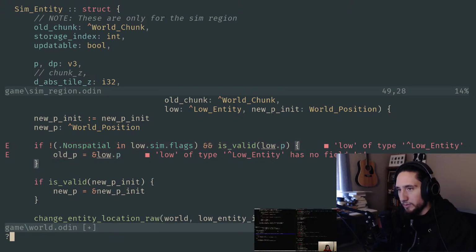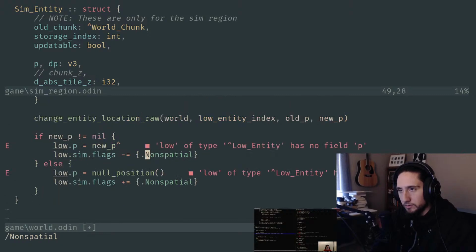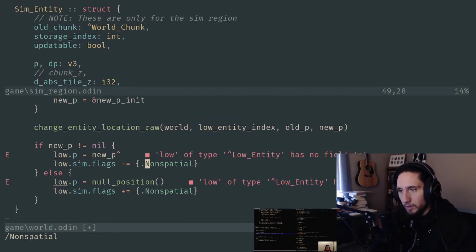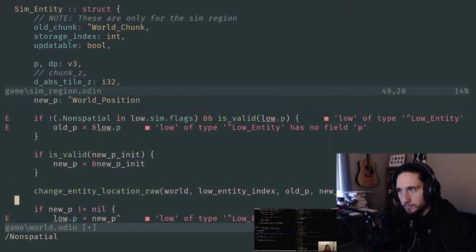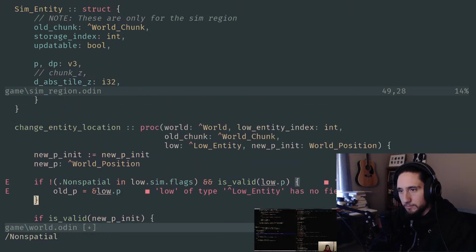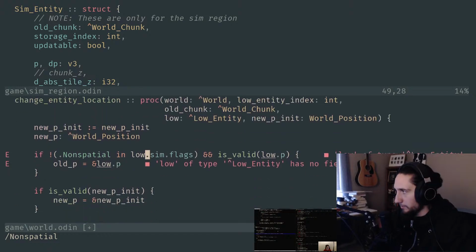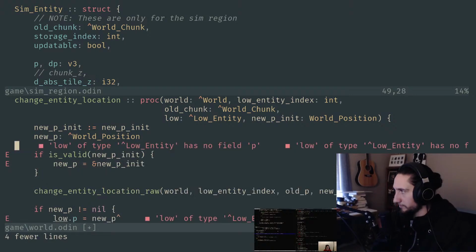Yeah, so we took this out, and you know what? That reminds me, weren't we making that check somewhere else? Non-spatial. Oh, well. Yeah, I don't know. I guess it doesn't matter because we're not bothering with the old p anymore. Okay.